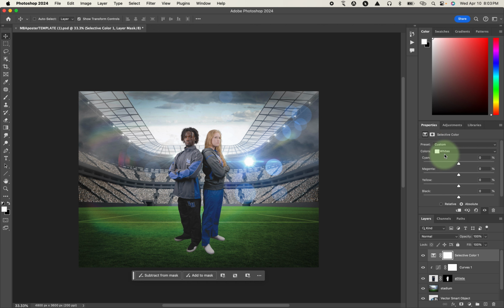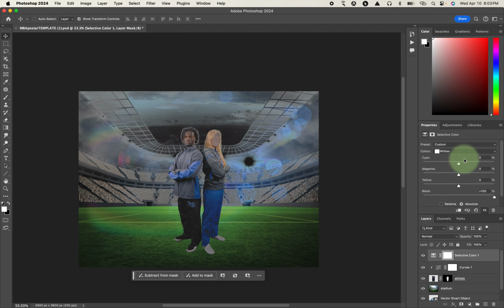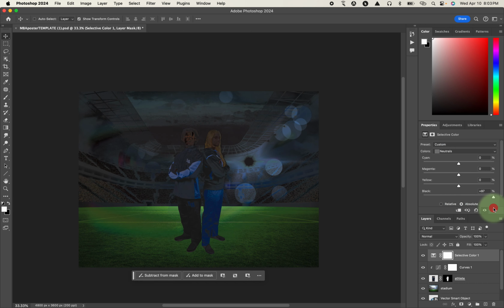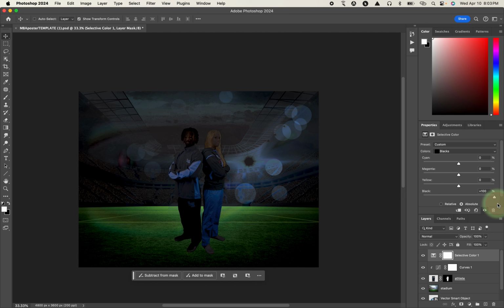whites. This time we're talking about tones, so we'll take the blacks and we'll slide it all the way to the right. Neutrals, black, slide it all the way to the right. 100%, there we go. And take the blacks, slide it all the way to the right.